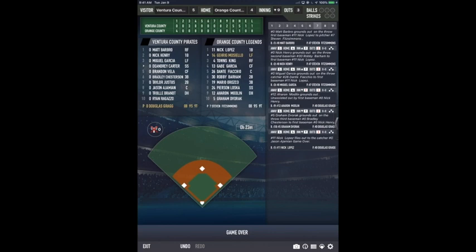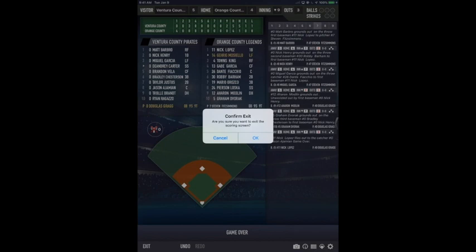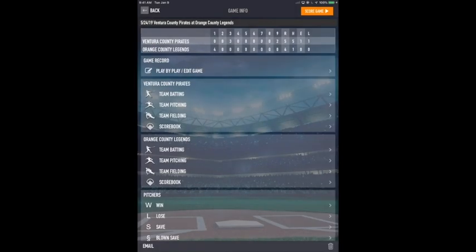At this point, you'll exit. Are you sure you want to exit the scoring screen? Yes, we are. And it's scored. Everything is stored in the iScore world. Now we just have to export it to SportsEngine.